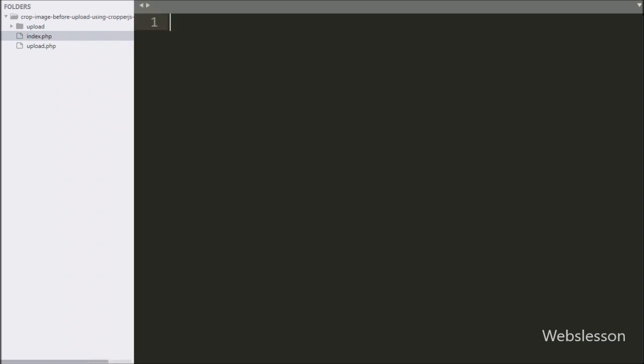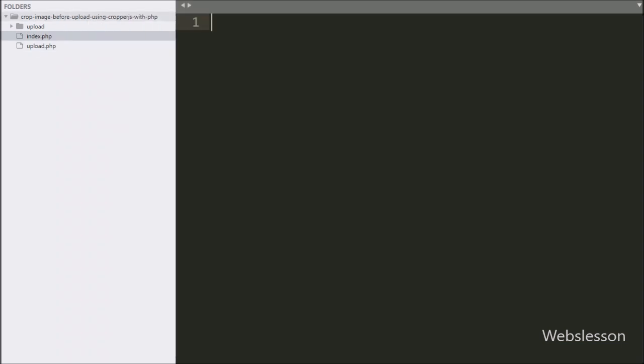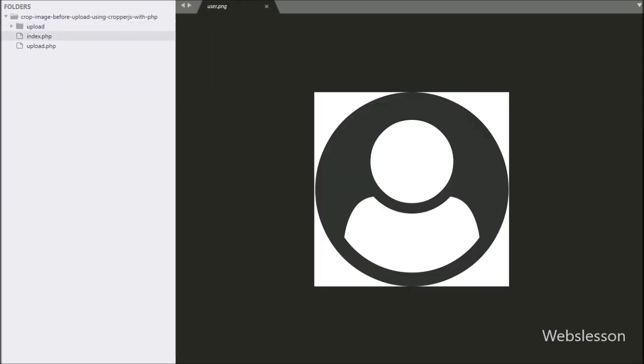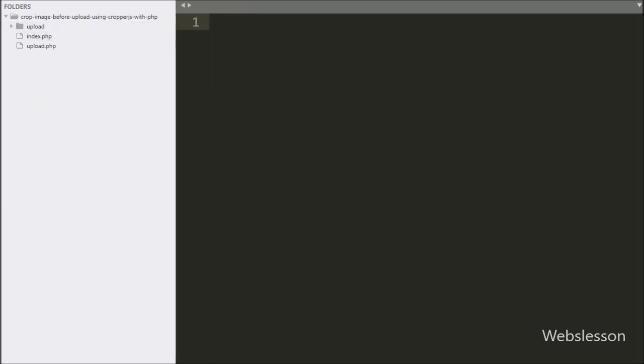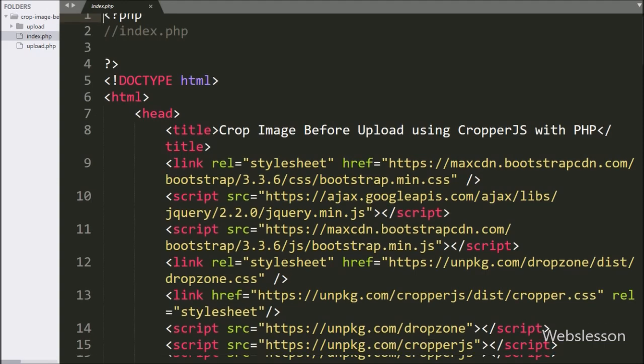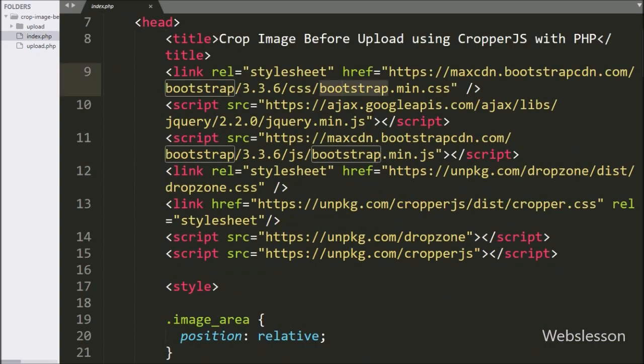So this is our working folder, and here we can see index.php and upload.php files. We can also see an upload folder, and in this folder, we will upload the cropped image. First we open the index.php file, and in this file, we have already included the jQuery library, Bootstrap library, and Cropper JavaScript library also.